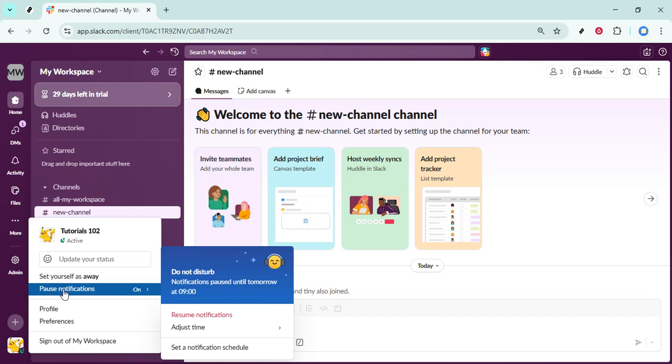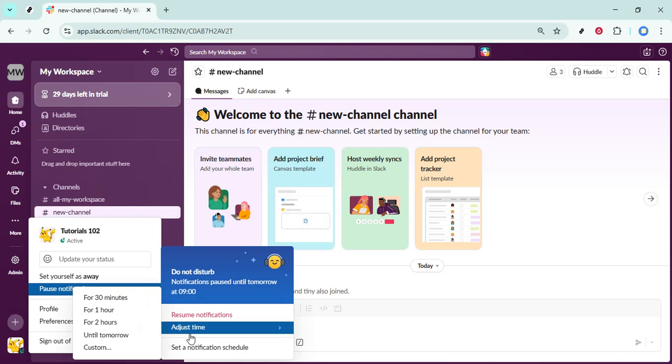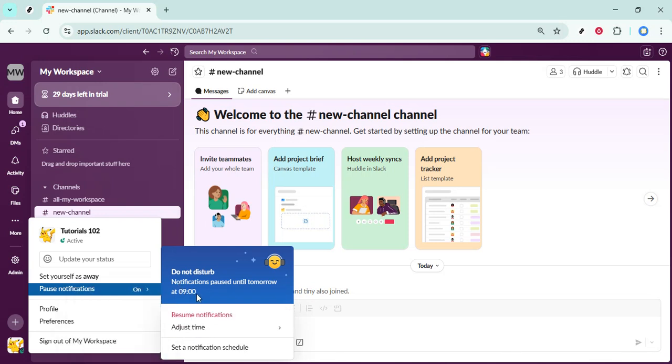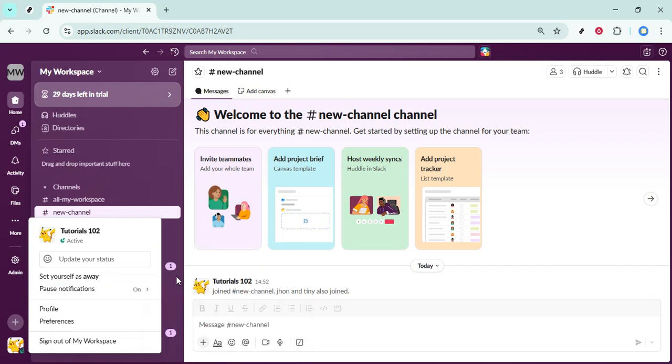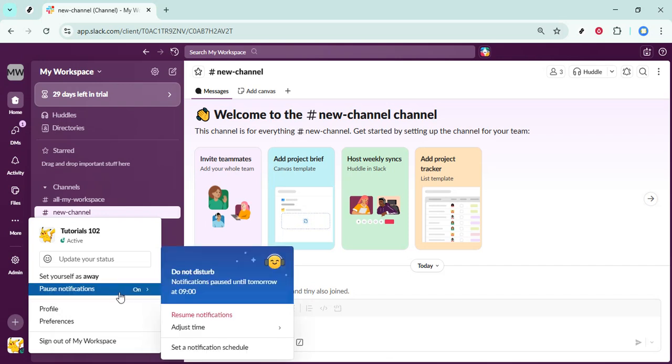In that menu, find and click Pause Notifications. The moment you choose this, Slack switches you into Do Not Disturb mode. You won't get sounds, pop-ups, or badge counts for new messages during this time. Everything still arrives in your channels and direct messages, and you can read it whenever you're ready. People who message you will see a small indicator that you're in Do Not Disturb, which helps set expectations without you having to send a separate note.